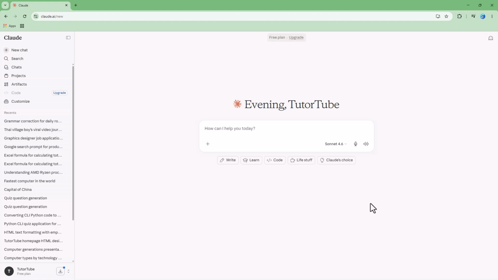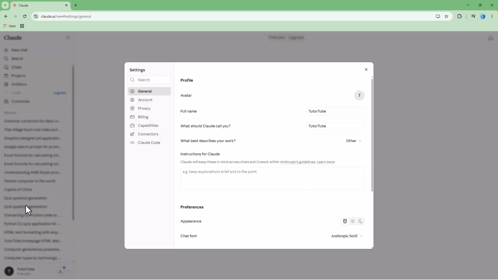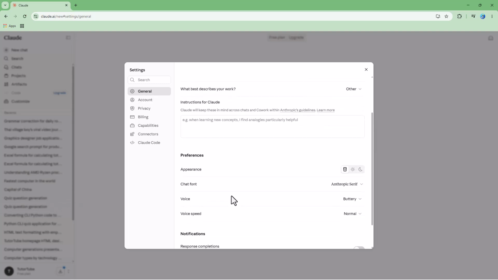So over here you can see that Claude looks a certain way, and if you want to change the appearance of Claude, or maybe change it into dark mode or change the chat font, then what you can do is go over here into settings. And once you do that, you can go onto general, and under the preferences you can see appearance.